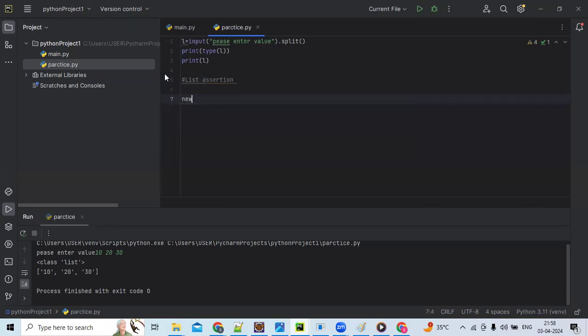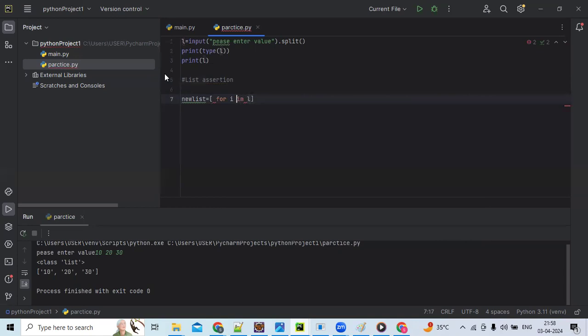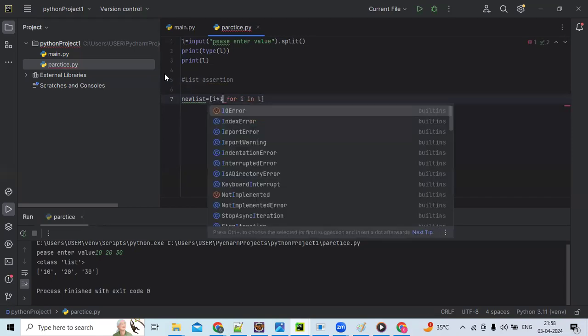New list equal to, open brace, for I in L. So whatever there is in L can come to I. So every I you just square it. I am forming a new list with the squares of those numbers.